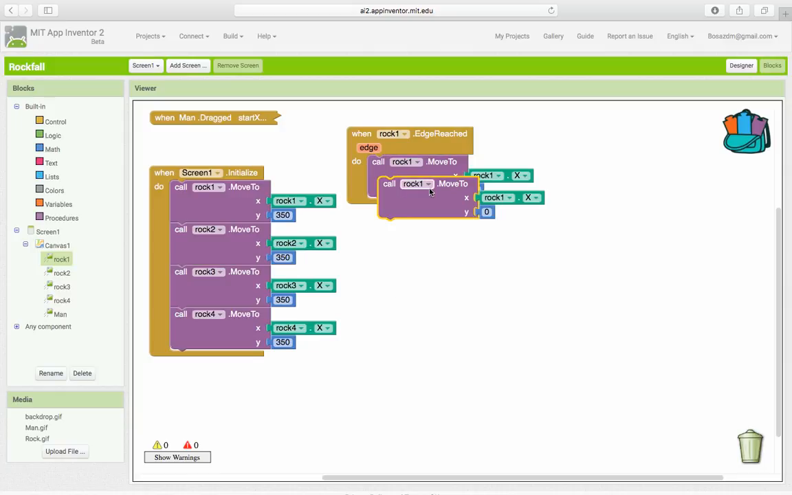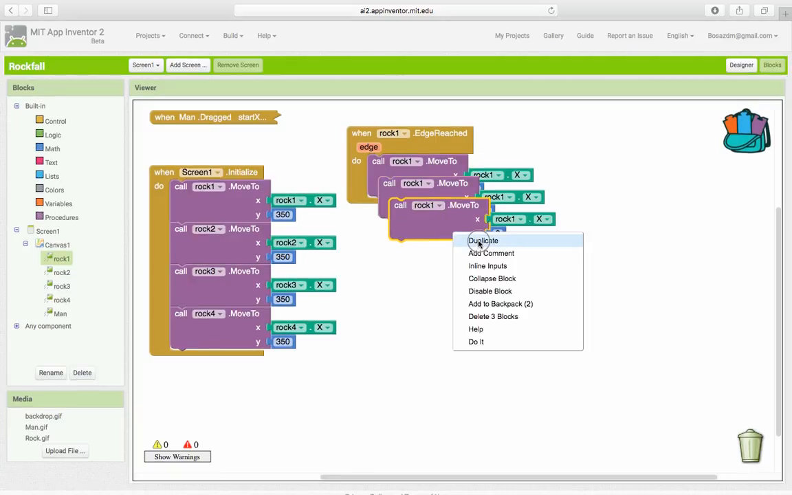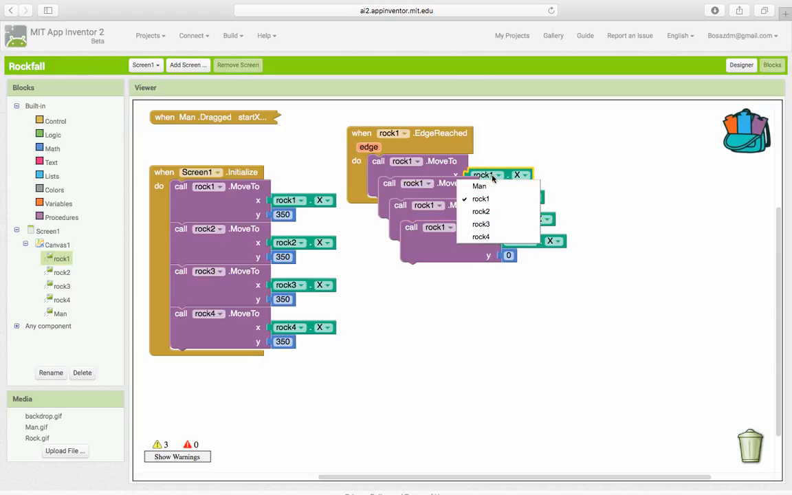And duplicate, duplicate, duplicate, change to rock 2. Basically change all the names again. Saves us a lot of time on the coding. It's a lot faster than putting in each individual block a second time.